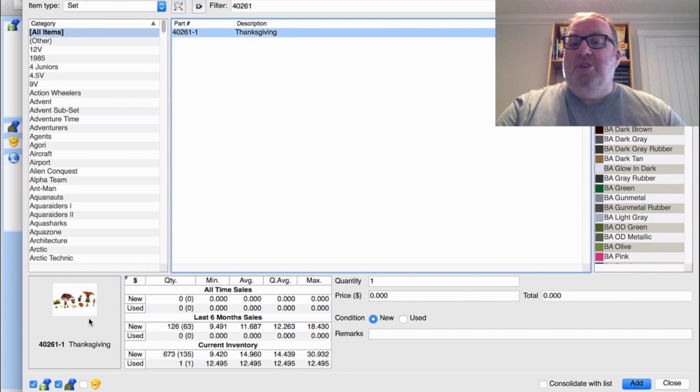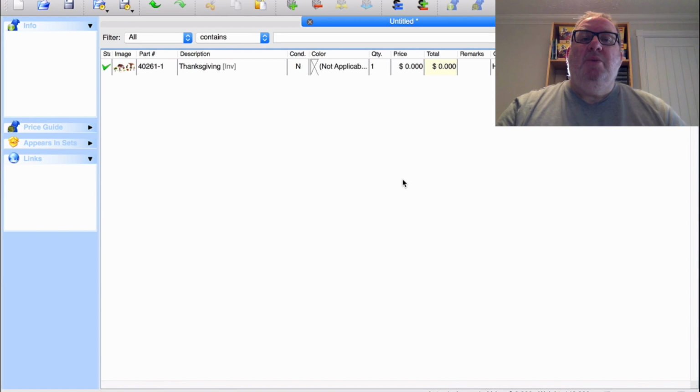I can see a little picture of it in the bottom left here, and the way I've got this displayed at the moment, I can see a current value for this set. I'm going to say that the set's condition is new, and I'm going to click add to add that to my document. Now once I've clicked add, I'm done, and I can close this dialog down. Now we can see the entry here in my document. This is for a quantity of 1 of the Thanksgiving set 40261.